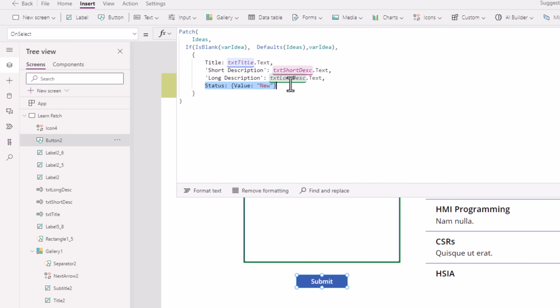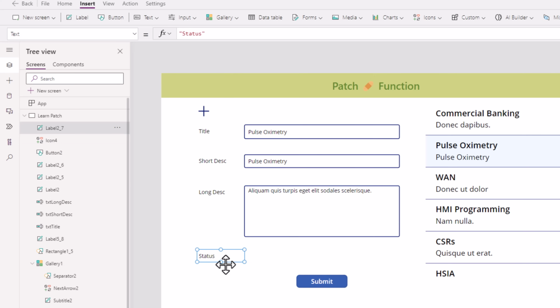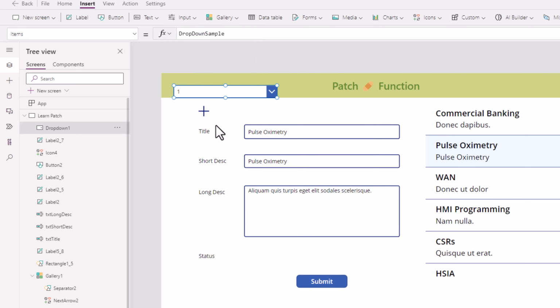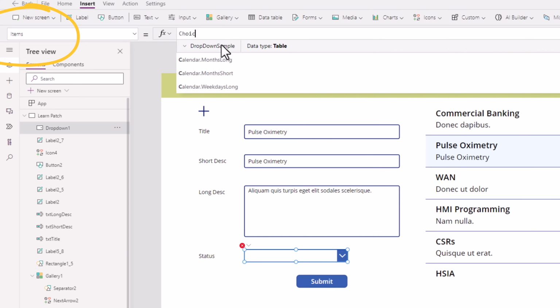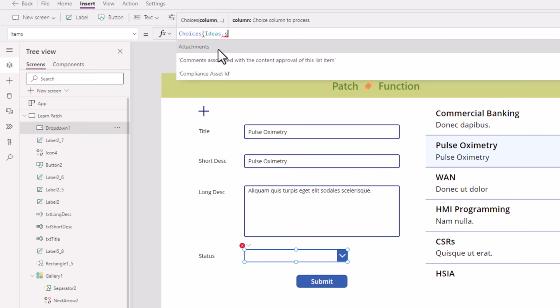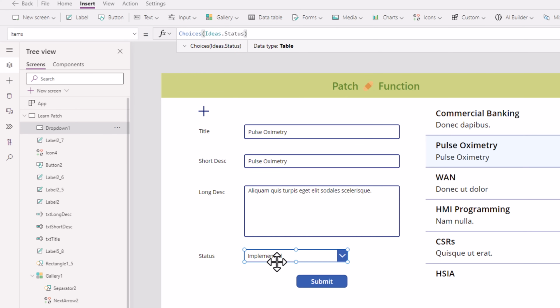Now for my status column, I'm hard coding it to the value new. Let's change that behavior. I will insert a drop down control. This is where the statuses would be defined. So the Items for the drop down control would be Choices of my data source, which is Ideas, dot my choice column, which is Status. So now this drop down will load all the choices.